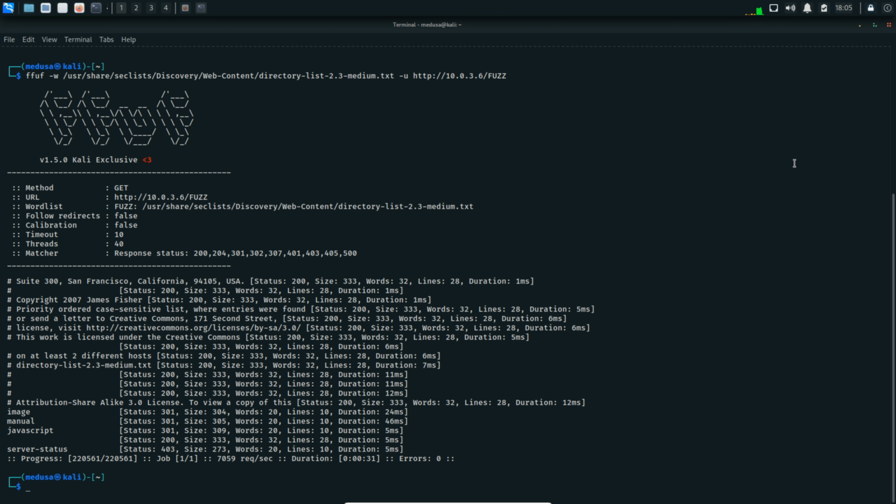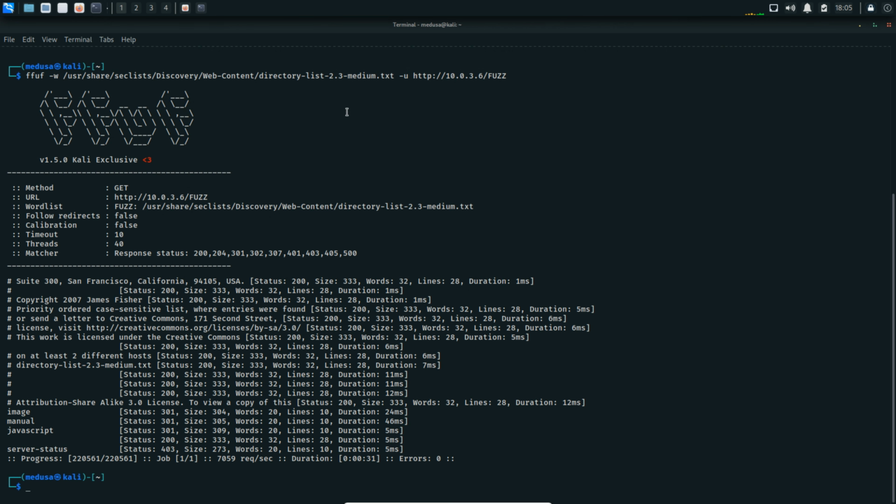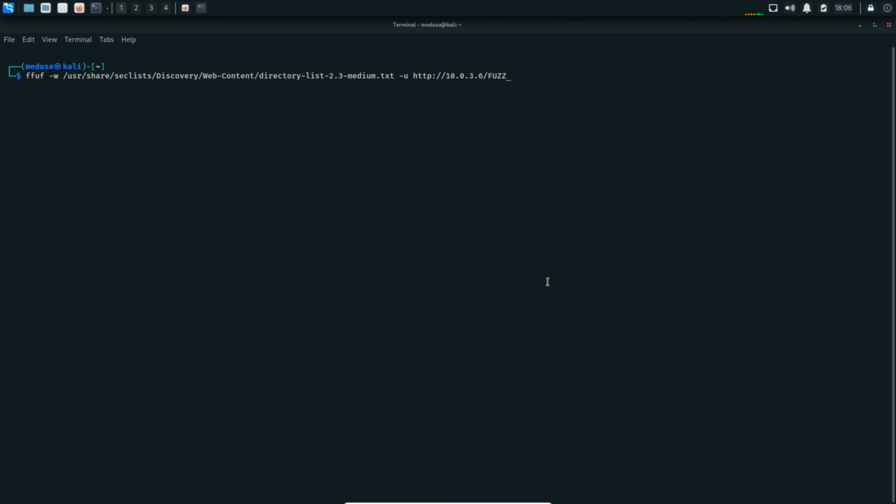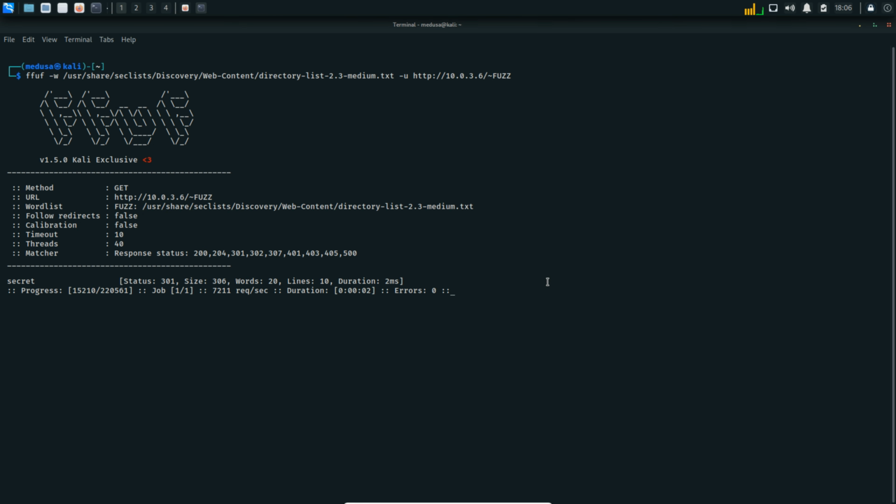After waiting for a while, we didn't find anything, which is weird. Maybe because we were enumerating in the wrong way. From the file we discovered in robots.txt, we saw a tilde before the name of the file. Maybe all the files start with that symbol. So I'm going to change the command a little bit and start enumerating for files or directories again. I'm going to provide the symbol before the FUZZ word and start the enumeration again. And we got a directory with a 301 status code, secret.